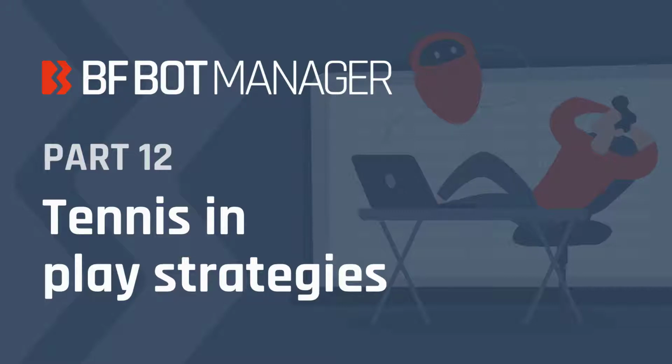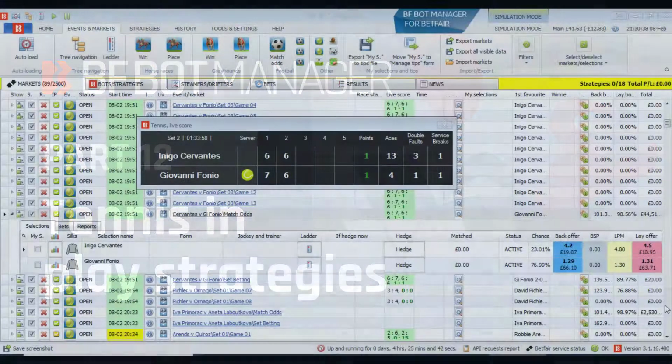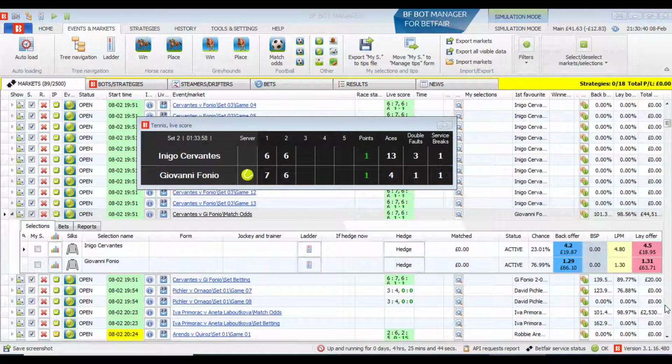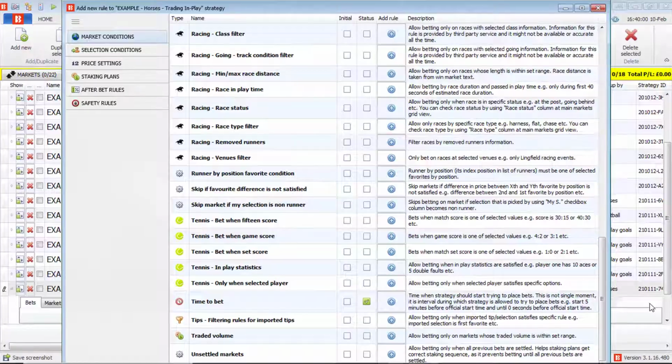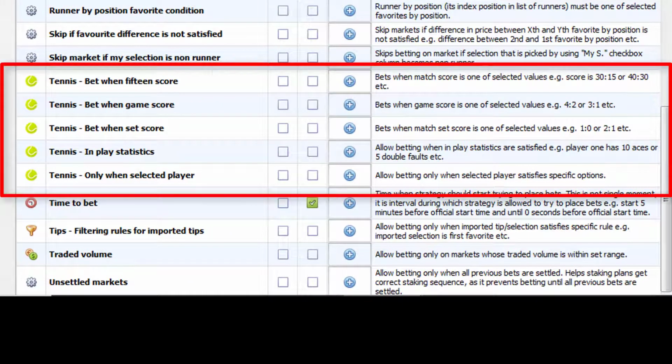The BF Bot Manager software has the ability to automatically place bets based on live statistics for in-play tennis markets. The BF Bot Manager has 5 in-play statistics rules for tennis in the Market Conditions tab.